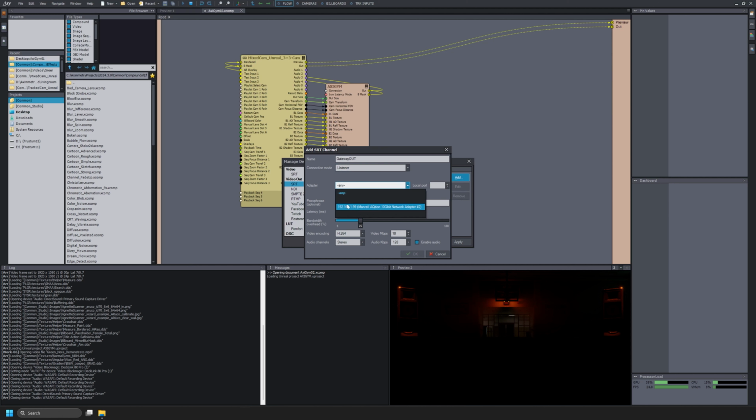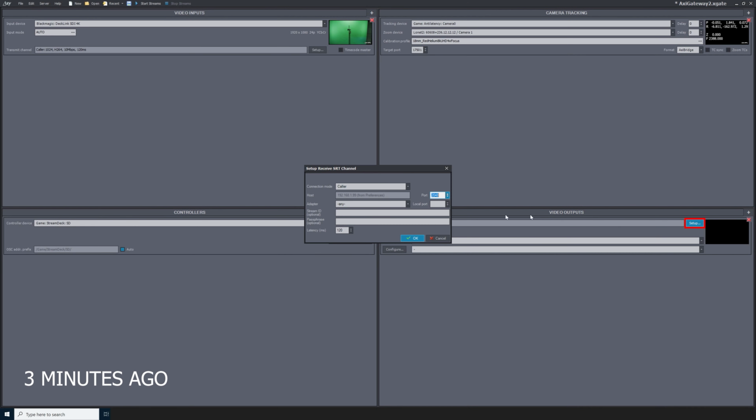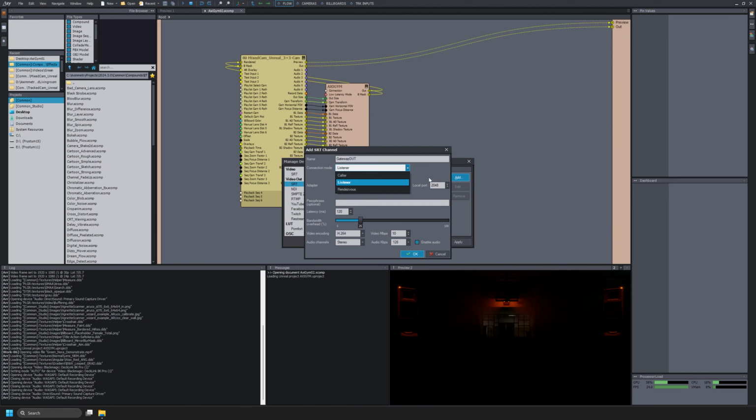We can set the adapter to the IP address and change the local port to 2048. If you remember when we were setting up our video outputs from Aximmetry Gateway, we left the connection mode of the SRT channel set to caller. So in Composer, we need to change it from the default caller to listener. Again, we didn't select a passphrase, so I'm just going to select OK.